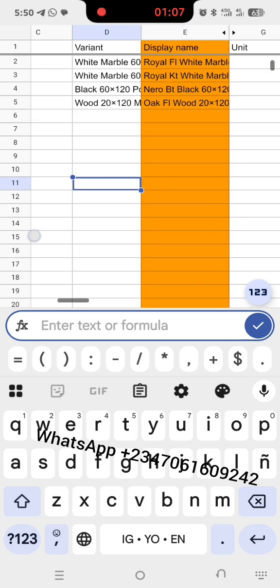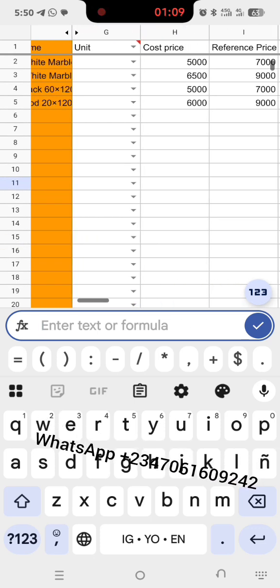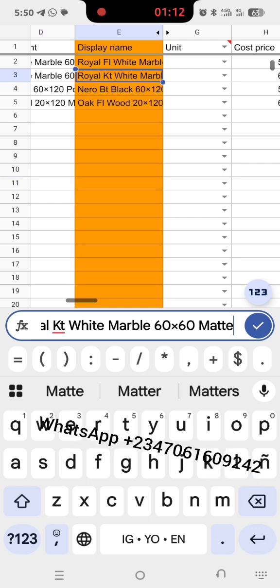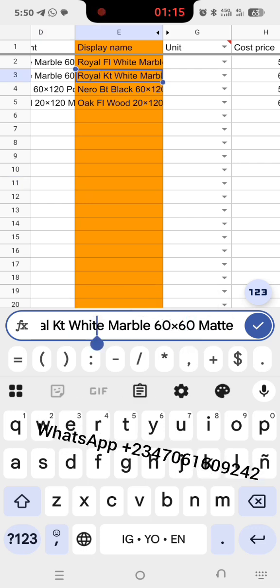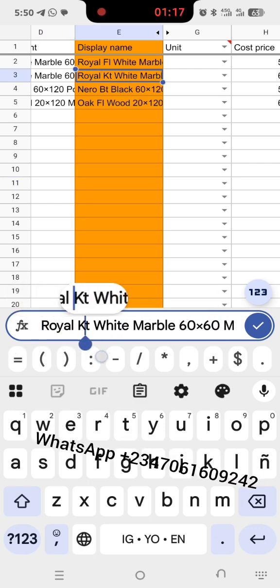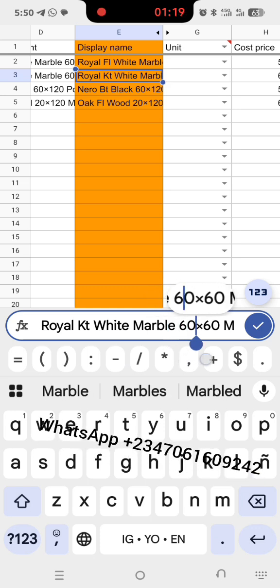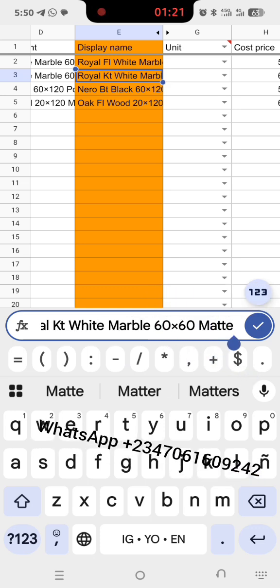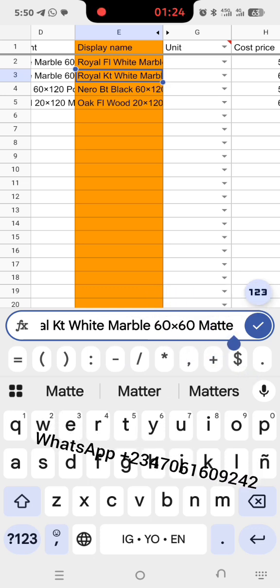Okay, so now we have our cost price. So here is the display name that we have here. See it down here. So this is Royal kitchen, white marble, 60 by 60. So that's the name of a particular type of tile.